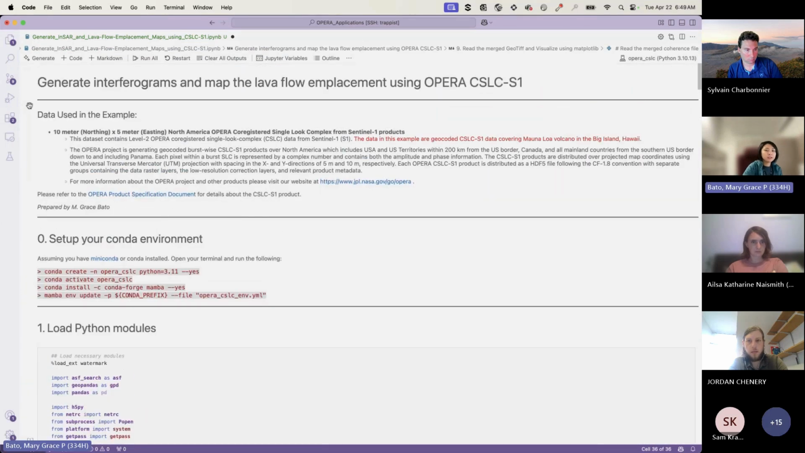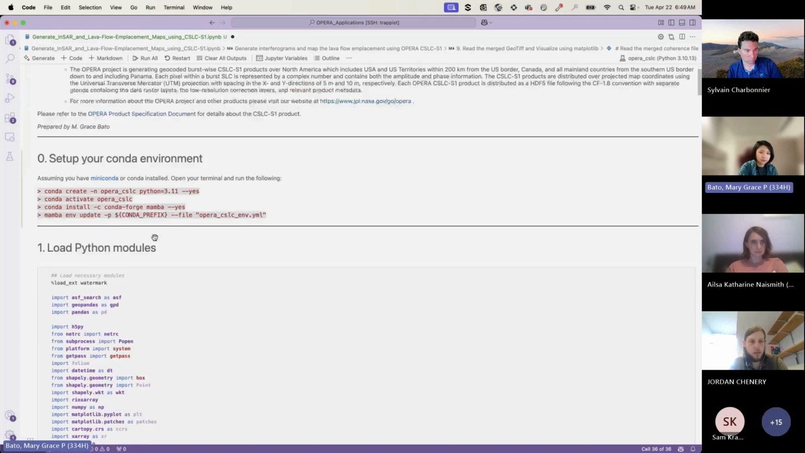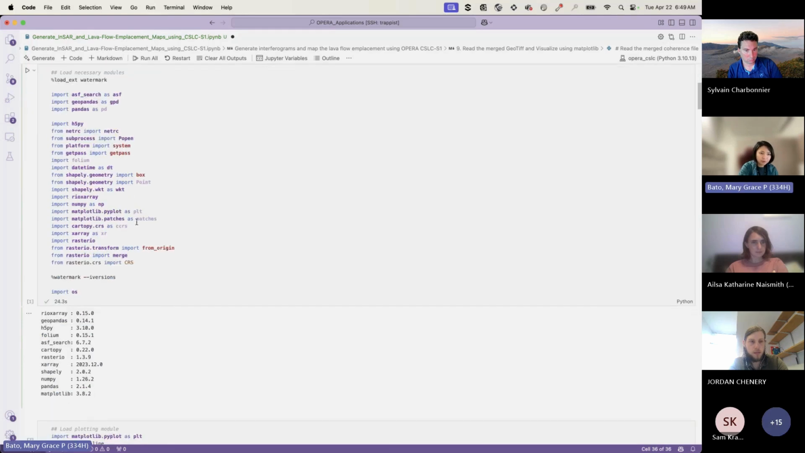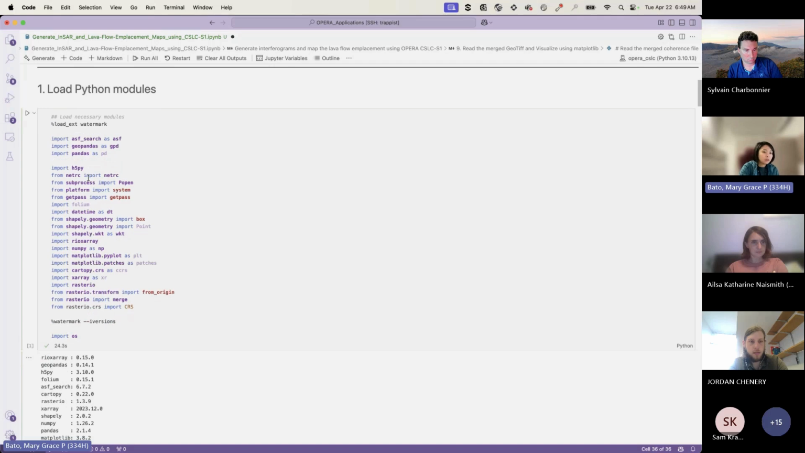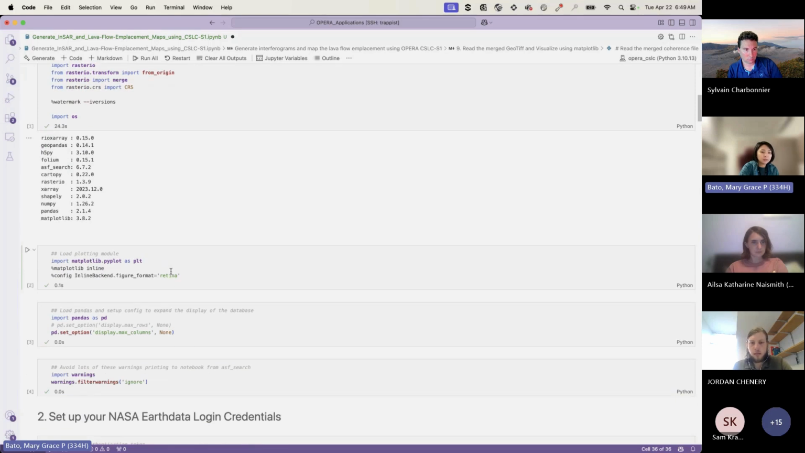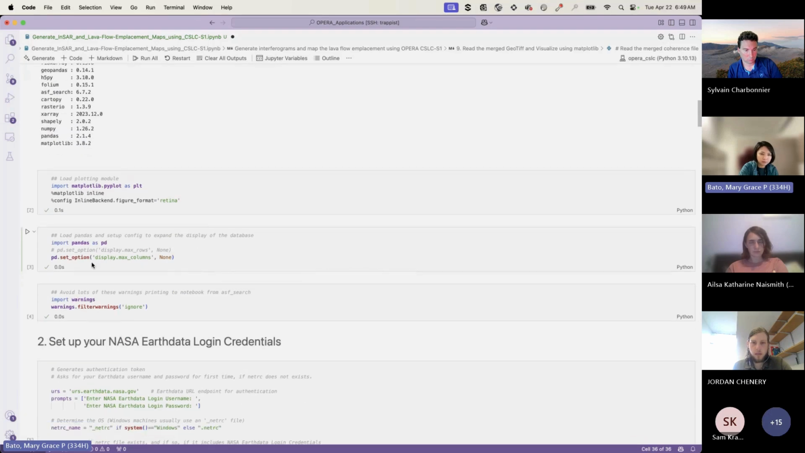Okay, so for this demonstration, you have the IPython notebook. There's just a bit of introduction on what datasets are used here, but this is again the Opera CSLC-S1 products. So to set up your environment, I hope you were able to do this. If not, I'll walk you through step by step. The first part is just loading the Python modules necessary to run the entire notebook, and some plotting parameters or preferences.